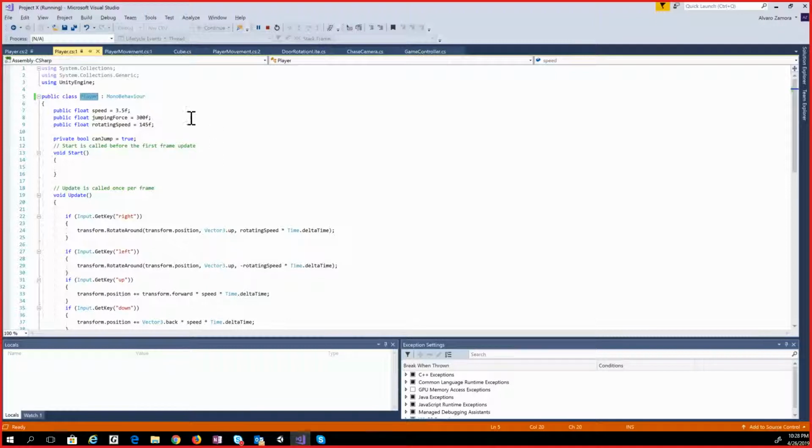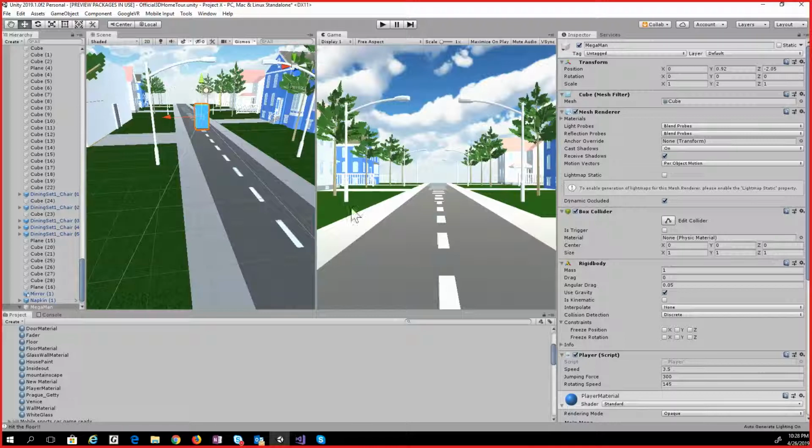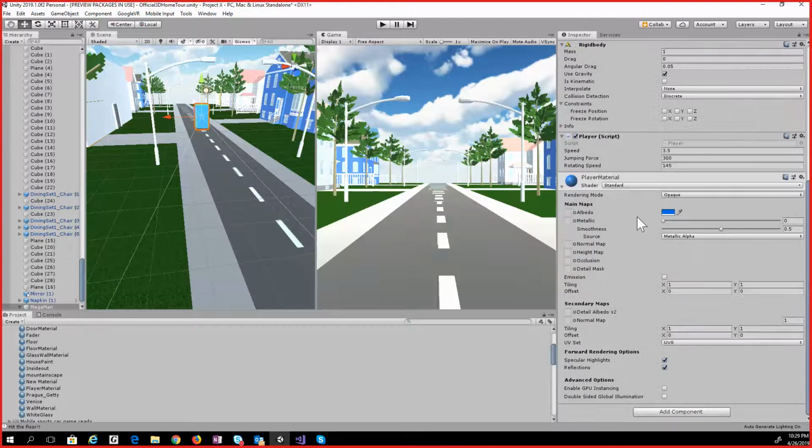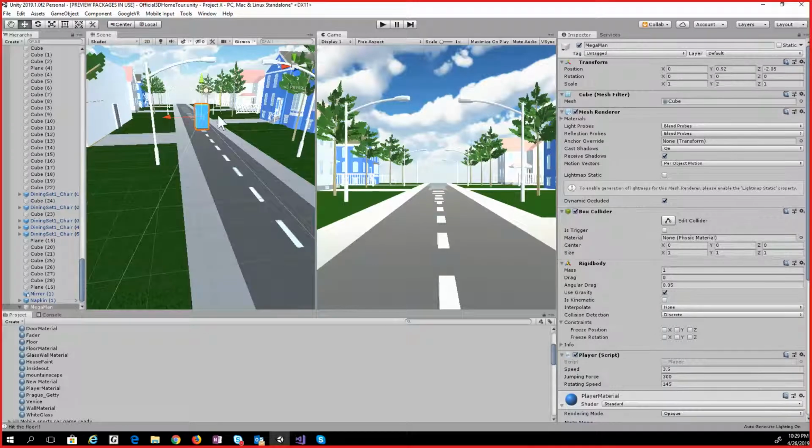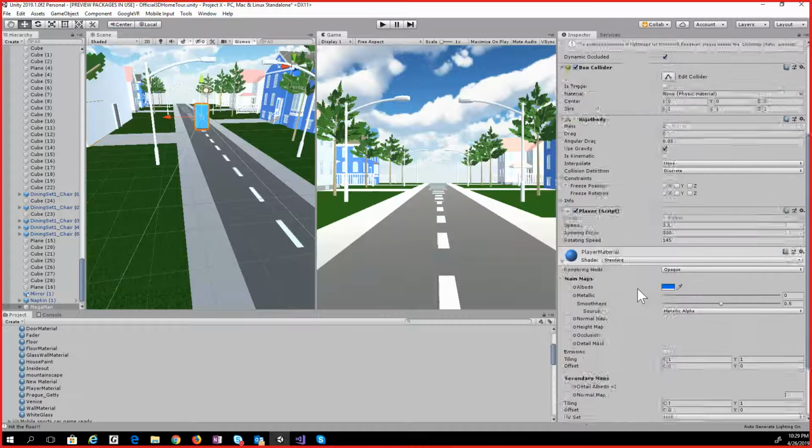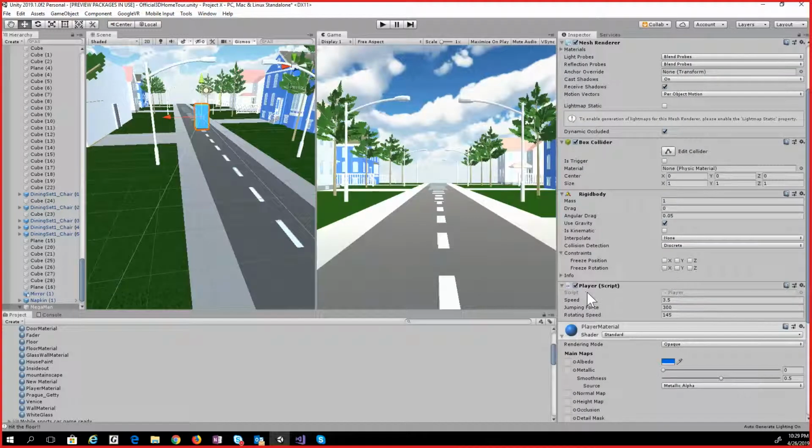Before we look at the script, let's take a look at the inspector of the object on the right. So we have the object that's our player. In the player, you can see that the script was added to the component. So we can see that we're using the player script. Let's take a look now.